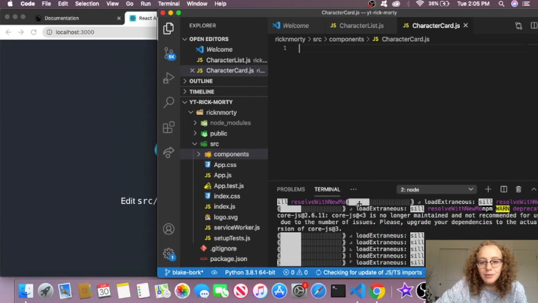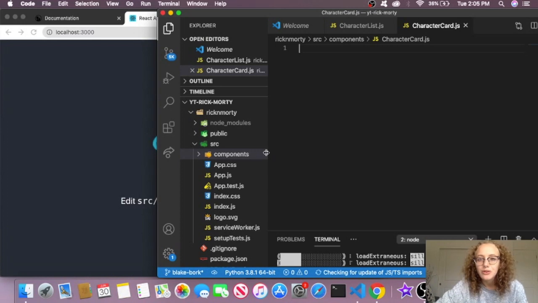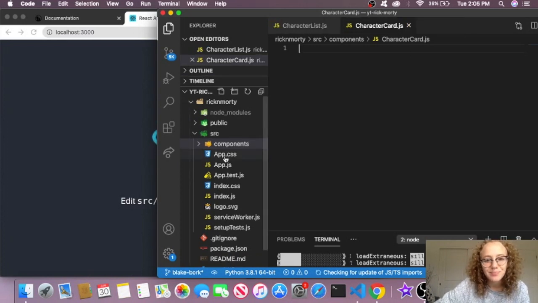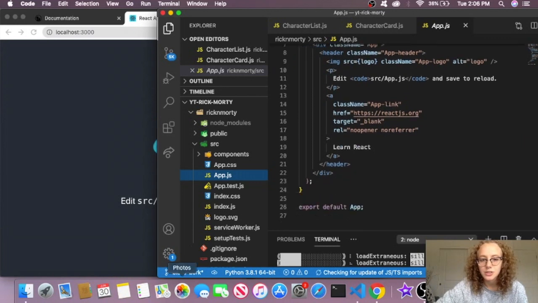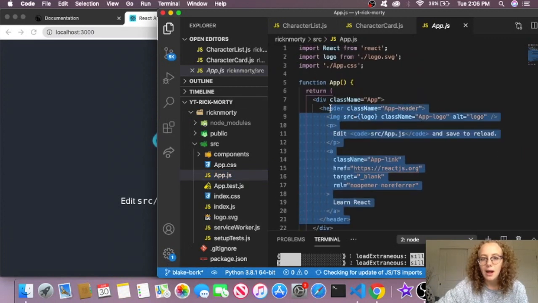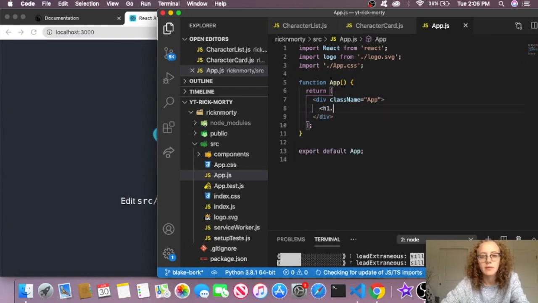This is looking crazy. I love blaming my computer as to why it runs slow, but I know deep down it's because of me. Well, as this loads up and the dependency gets added to our package.json, let's go to the app and just make an H1 and do like Rick and Morty.